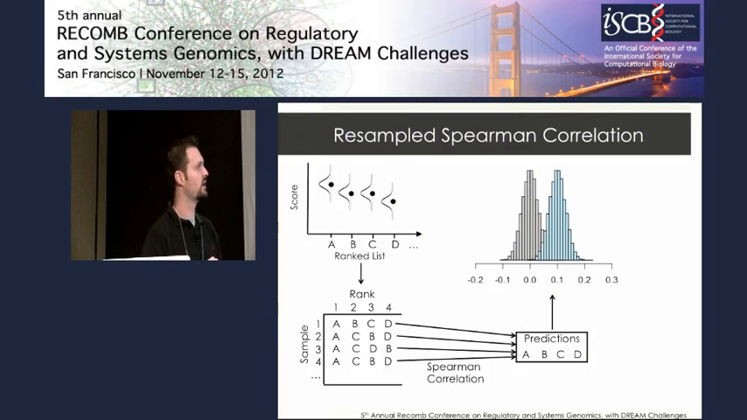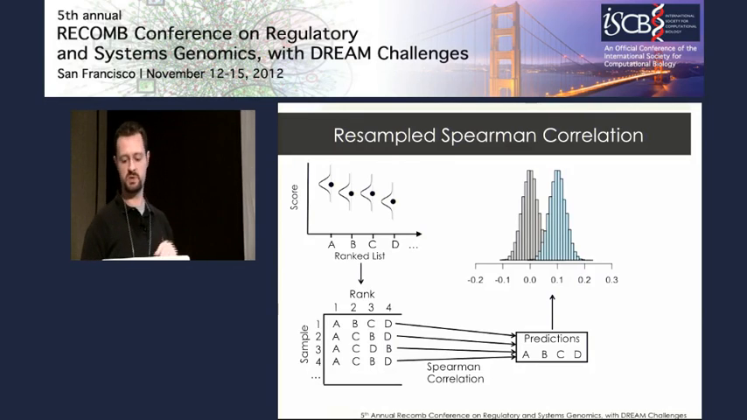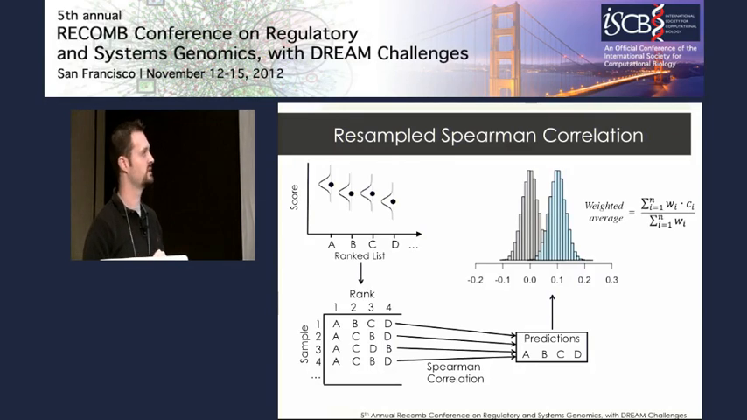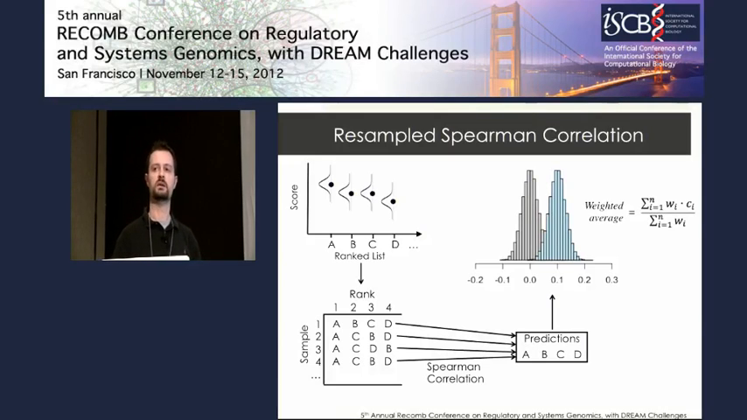So if you are participating in Sub-Challenge 2, this would be your score for the Spearman, the resampled Spearman correlation. If you participated in Sub-Challenge 1, again, we have to account for the 31 drugs that we're scoring, and we do a weighted average. Okay?